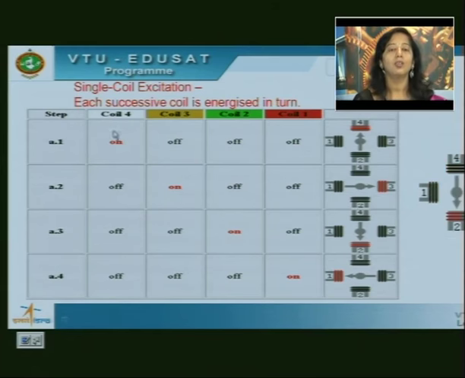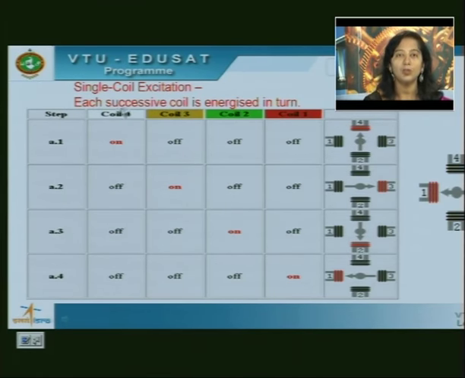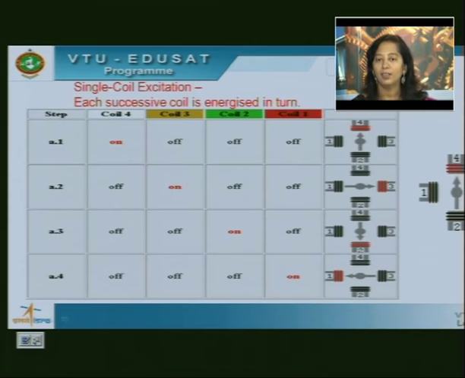Let us see now what types of excitation can be given to the coils. We can excite one coil at a time. It is known as single coil excitation. Every single coil is energized one after another. So you can see here coil 4 is energized first, then coil 3, coil 2, coil 1. You can see in this diagram clearly how one by one the coils get energized. That causes the rotor to move accordingly.